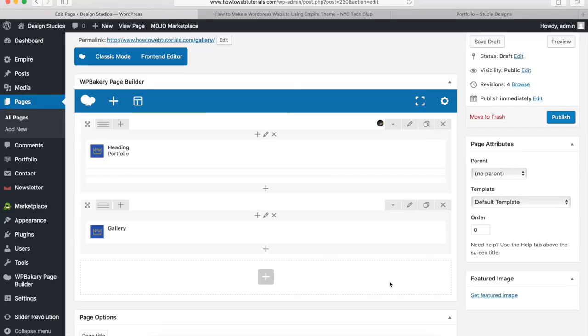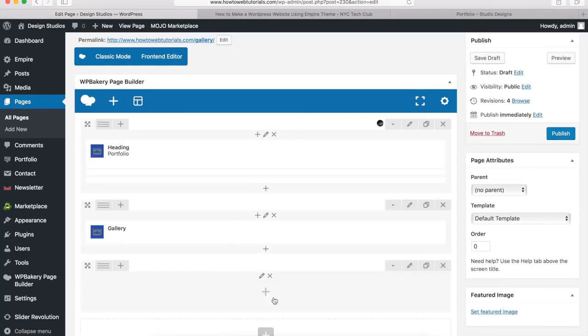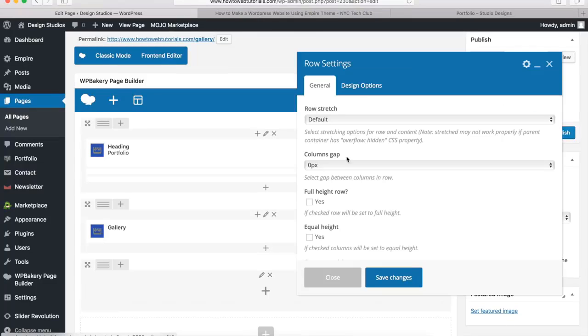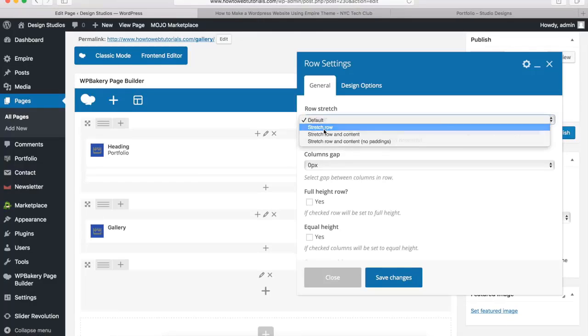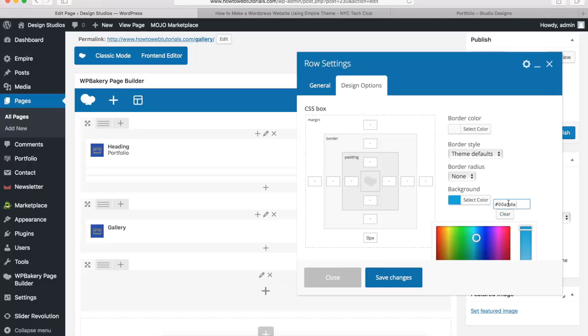And once the images are added right down here, then we are good to go and we can click save changes. And the last thing that we have to do is add a row for our call to action. So let's click on the plus button right here and then click on the row element. And once that shows up right here, let's go into the row settings. And once you get the row settings, let's go into the row stretch and stretch the row, and then go into the design options and put in 0px for the bottom margin. And then if you want to put in a background color, click on select color. And I just want to type in a color code. So I'll type in #00A9DA for the light blue color. And once you're ready, go ahead and click on save changes.